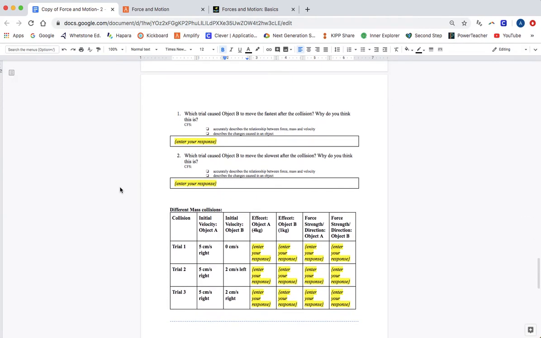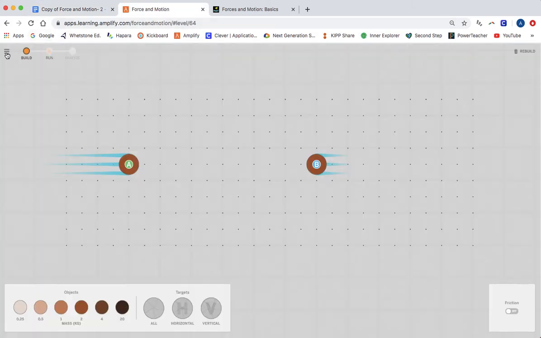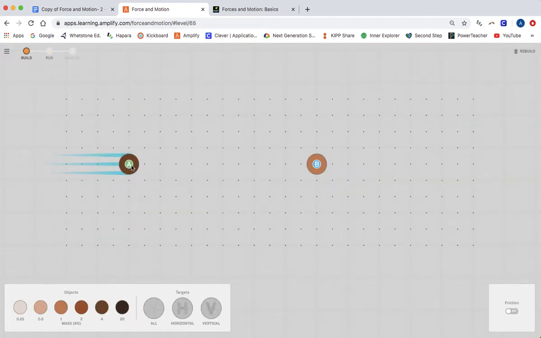There's one last table, and these are different mass collisions. So I'm going to go back to force and motion, and I want to hit the top left menu bar and go to different mass collisions. I can see that these are different colors. That indicates that they're different masses. I'm going to do the same exact thing.